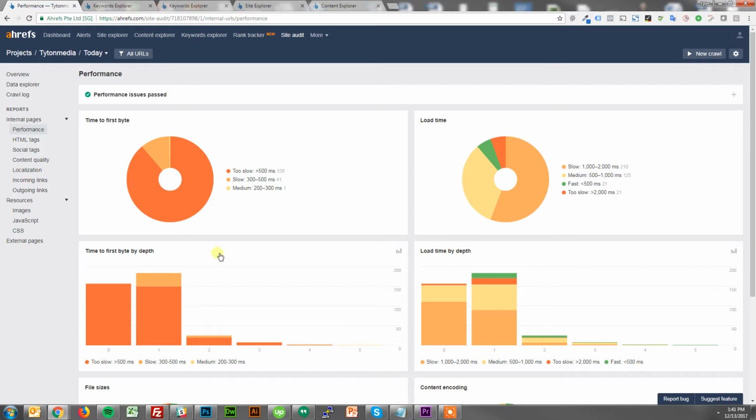So you can see here we have the time to first byte, so that's like how long it takes to load. So you can see here that our site is pretty fast. It's loading around 500 milliseconds, maybe a little bit over there.